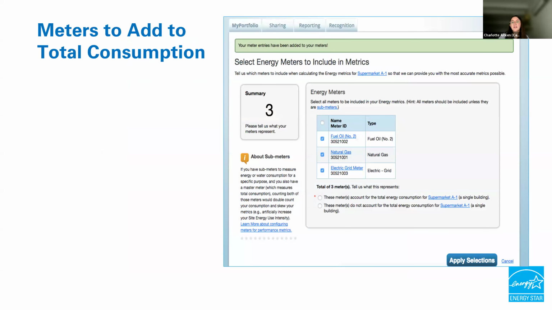So the next step is to select meters to include in your metrics. This page is important for Portfolio Manager to understand which meters should be applied to the total property energy consumption and therefore should be used for calculations. So you'll indicate that the meters do account for the total energy consumption or that they do not. When you're done, you'll click Apply Selections.